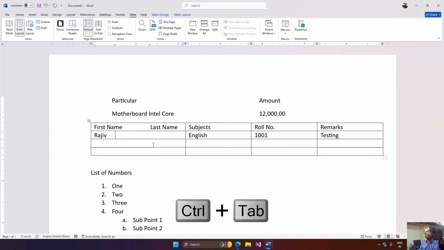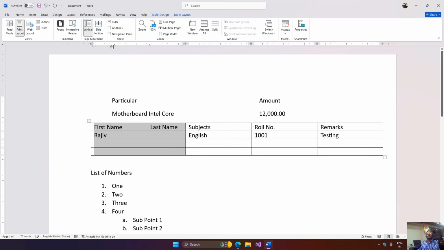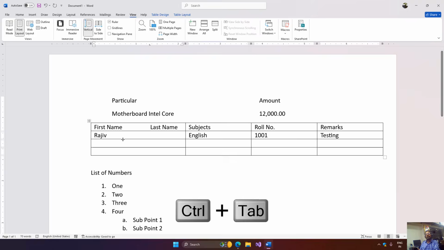So here I have defined 2 tabs. You can see I can also remove this tab by selecting these cells and just dragging and dropping it out of the document. And now I can type Rajiv. After typing Rajiv, Ctrl plus tab key. So that way you can easily use tabs inside the table as well.